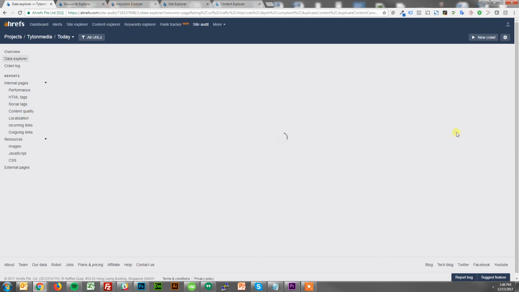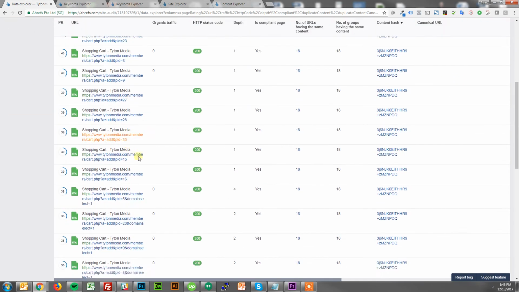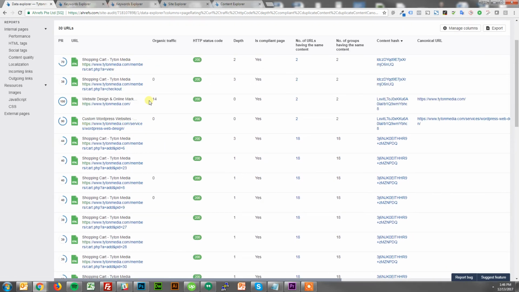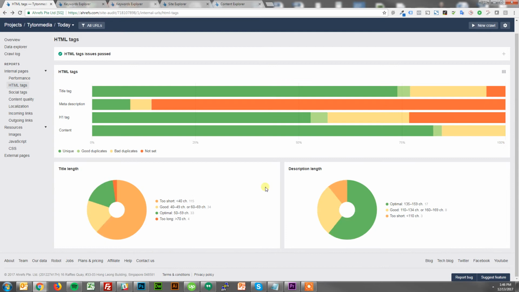So you can see that a little bit of our pages are duplicate. That's the shopping cart, and the content on those pages is going to be the same because it's just the shopping cart text and categories and stuff like that.